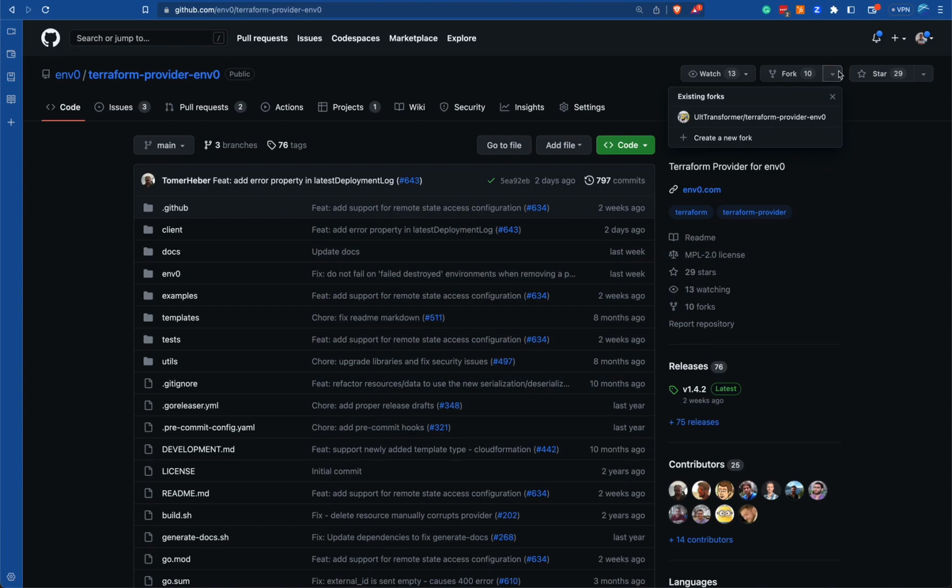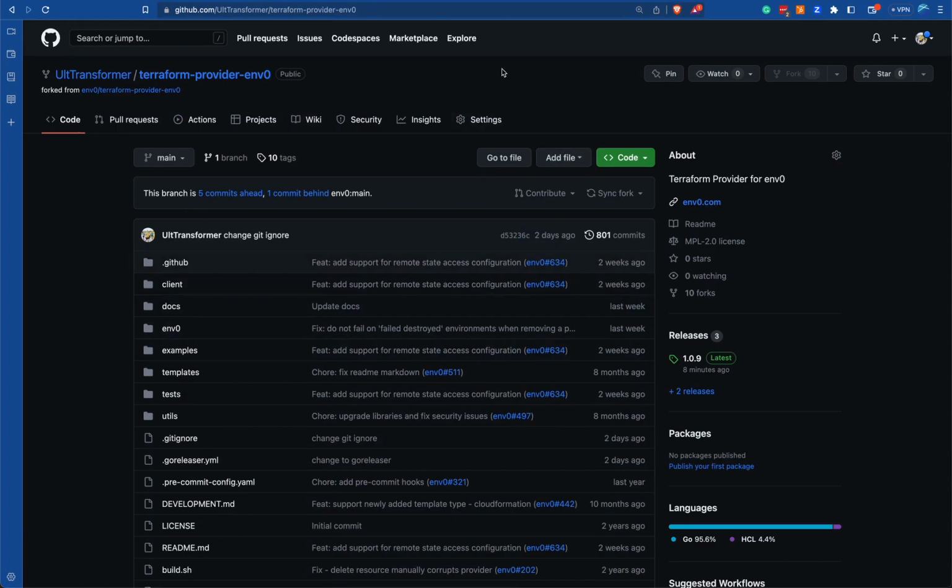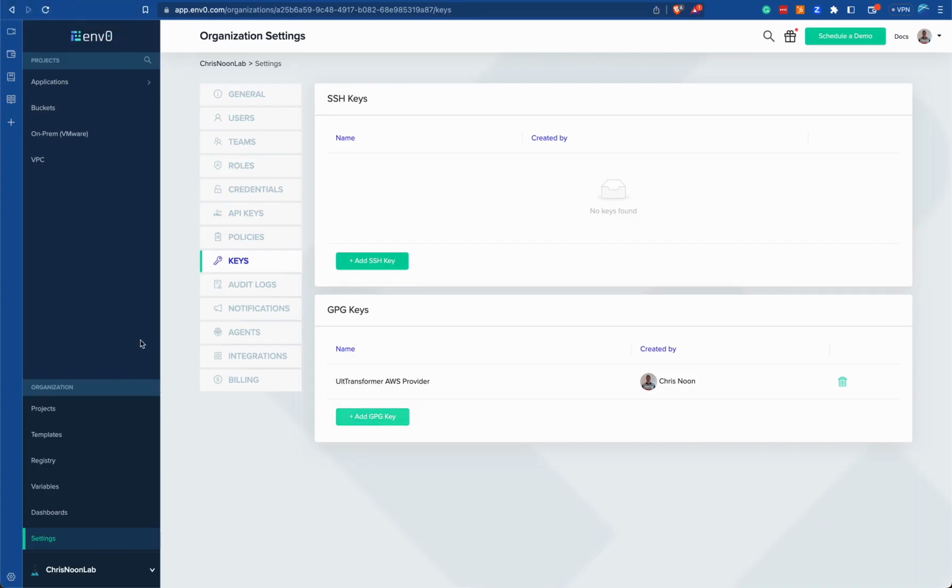And essentially what I'm going to do is fork off this. You can see I've already created a fork, and this fork can be seen here. You can see the latest release I have for this provider is 1.0.9. What we're going to be doing is creating 1.0.10, and we're going to be pushing that towards M0. So let's go back to M0 and check.